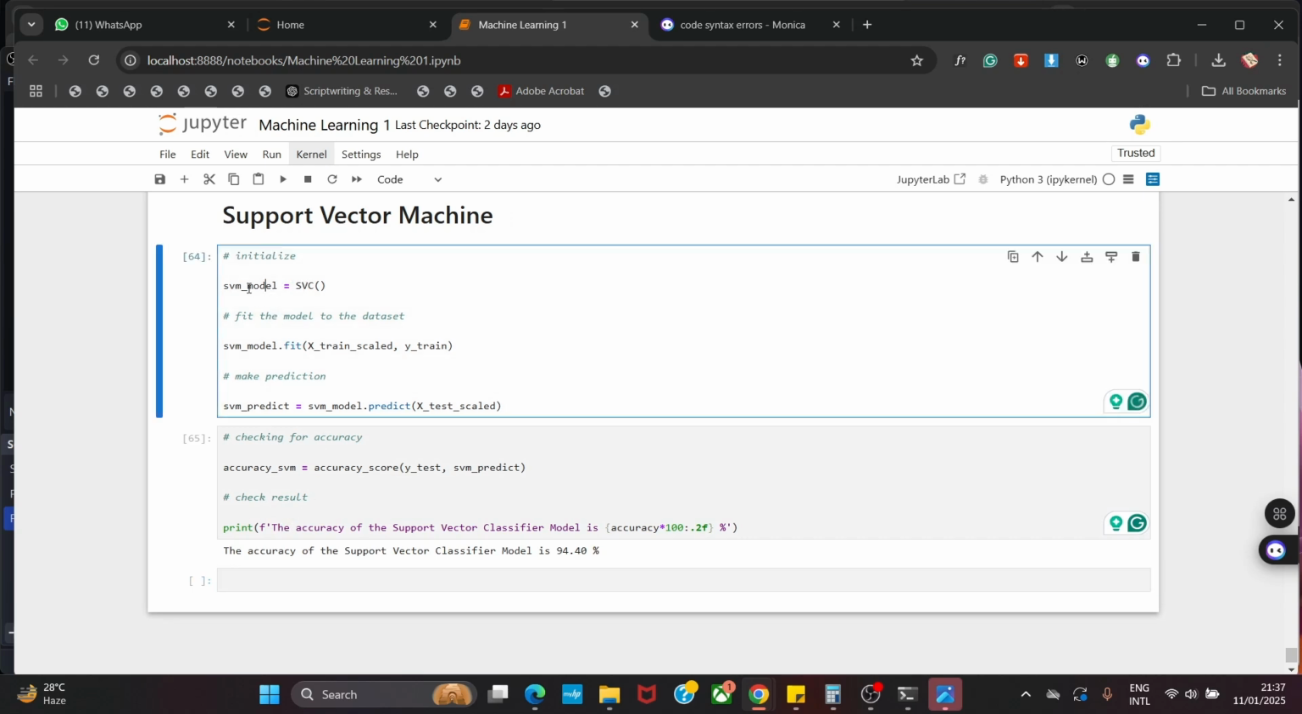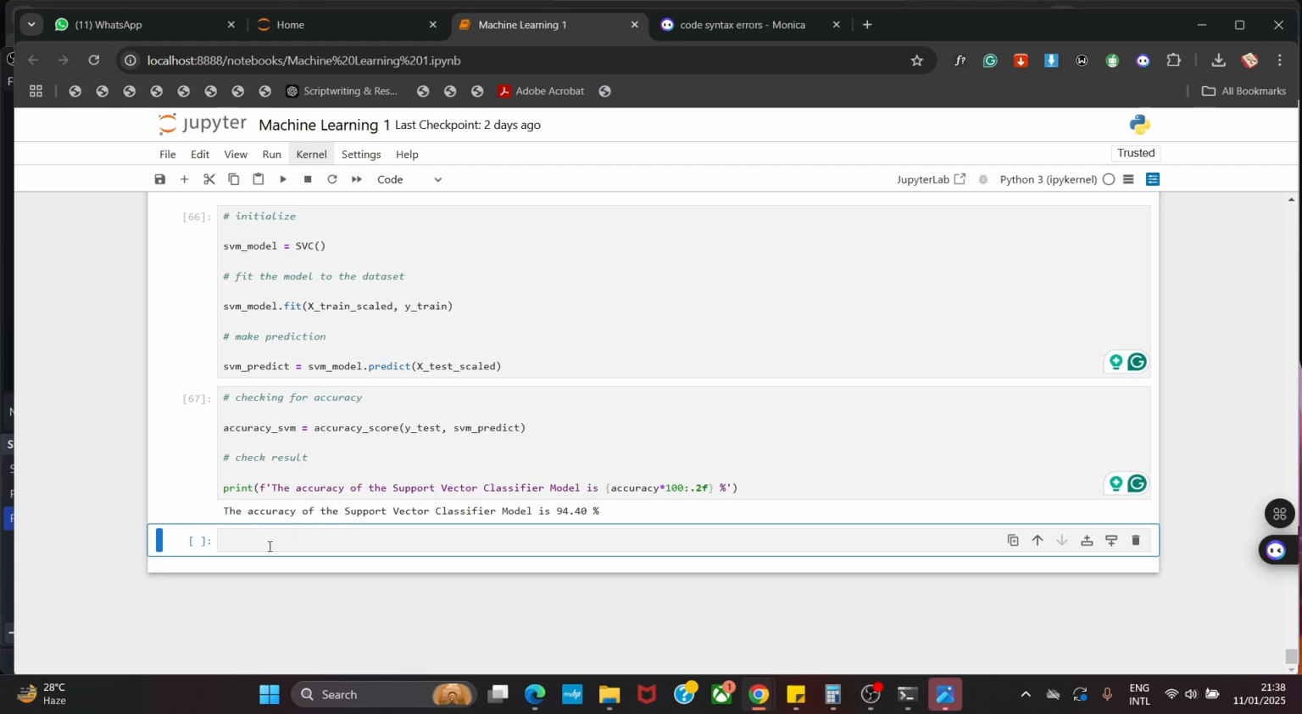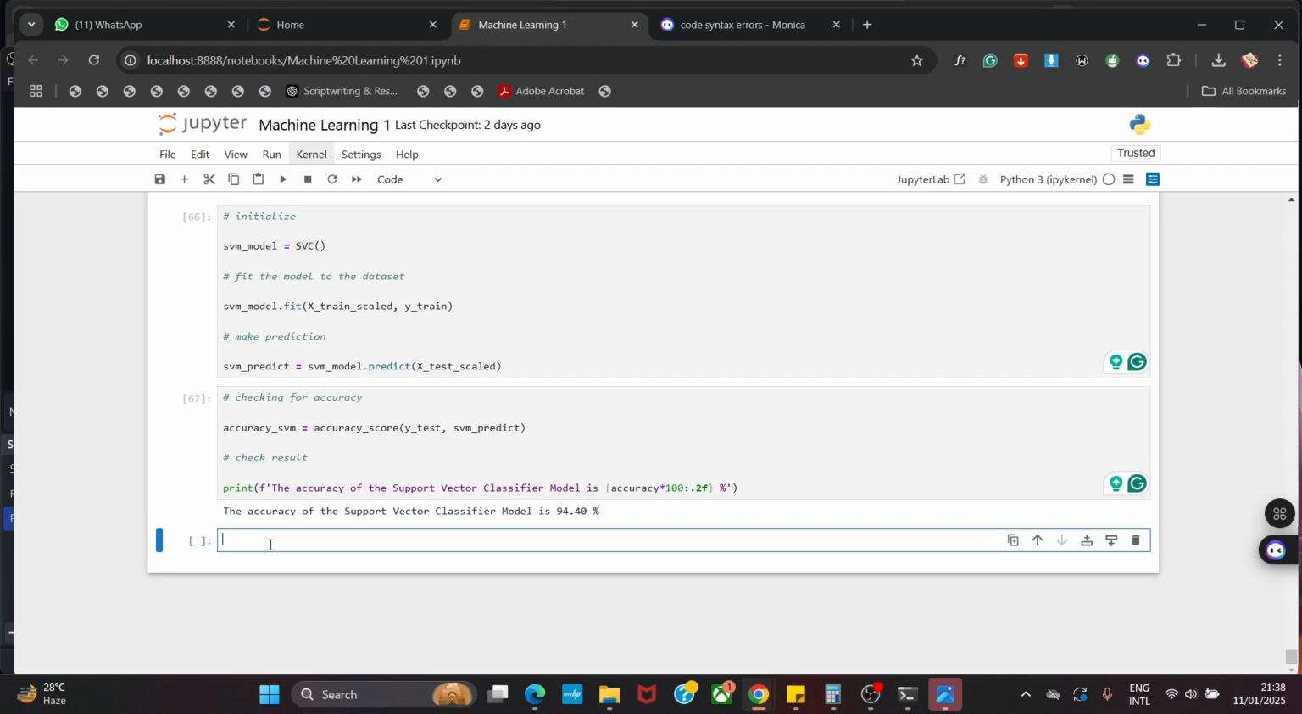So svm_model equals to SVC. Then fitting: svm_model.fit of X_train_scaled, y_train. Make prediction: svm_predict equals to svm_model.predict of X_test_scaled. Let's run this again. Okay, so that's it. So let's do this for random forests.